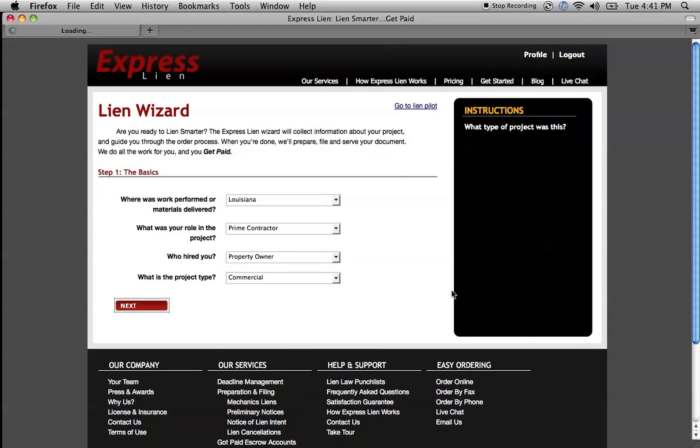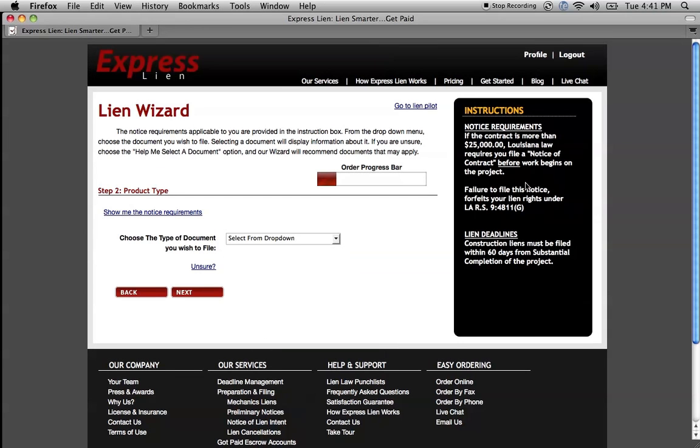When you click Next, over here in this black box, it's going to tell you what your notice requirements are as a prime contractor. You're going to see if the contract is more than $25,000, Louisiana law requires you to file a notice of contract. It's also going to tell you what your lien deadline is.